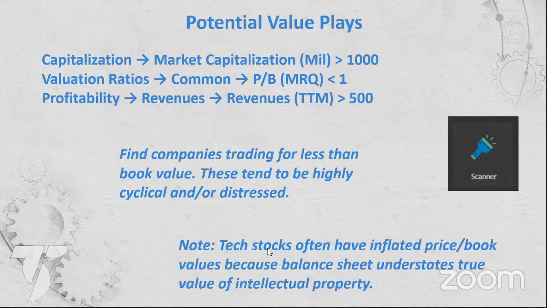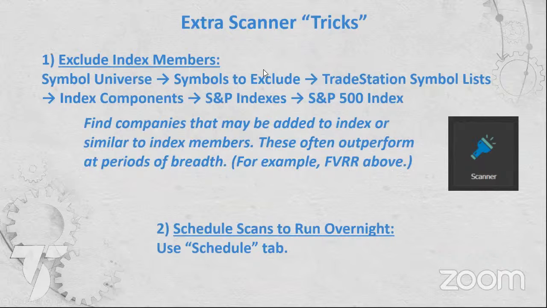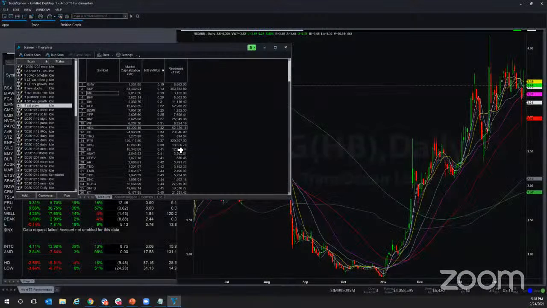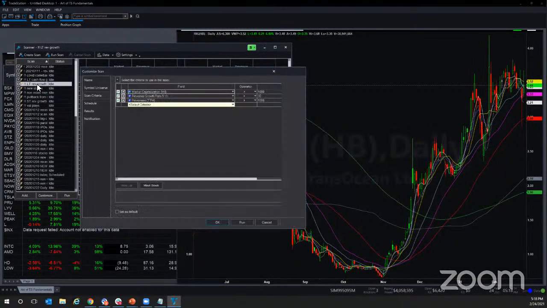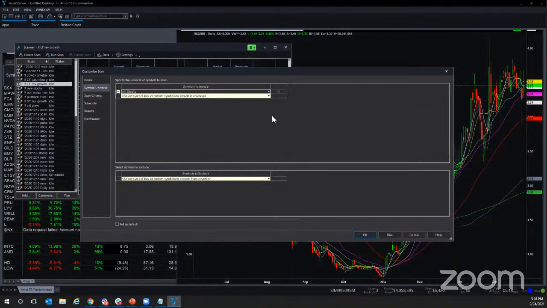Like I said, technology stocks often have inflated price to book values because balance sheets understate the true value of intellectual property. I don't want to get into that too much, but price to book is not very useful for technology stocks. Just some other tricks that you can do. So, if you want to find companies, for example, let's look at our long-term revenue growth. If I look at the scan, the symbol universe, it looks at everything. But say I want to find those companies. I know Amazon, I know all those companies that everyone knows.